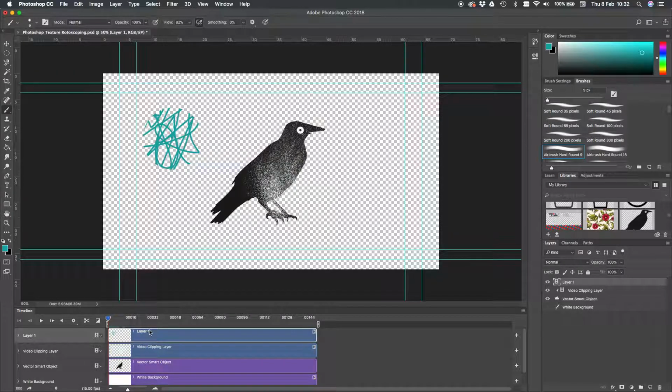So in short, you can do clipping masks over particular objects in your scene, or you can use the selection tool to find certain elements. That's it from me. So this is basically how to animate textures within your Photoshop animation. I hope it's been helpful.